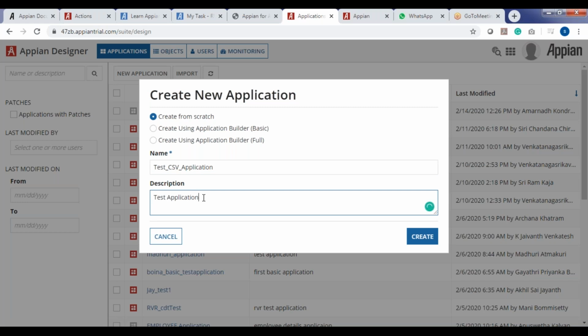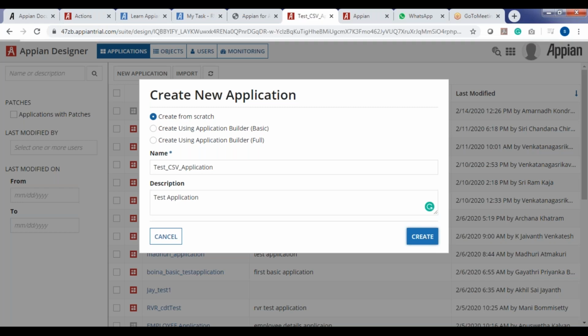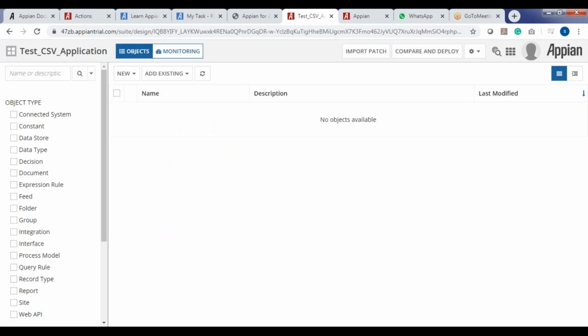Whenever you are creating an application or any object, it is a best practice to enter the description. It's not mandatory, but it is a best practice. So I have just entered the application name and some description, and I'm just clicking on create. Yeah, a new application is created for me, and here you can see no objects available because I have not created any objects.